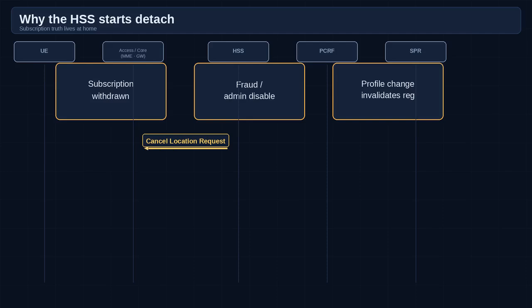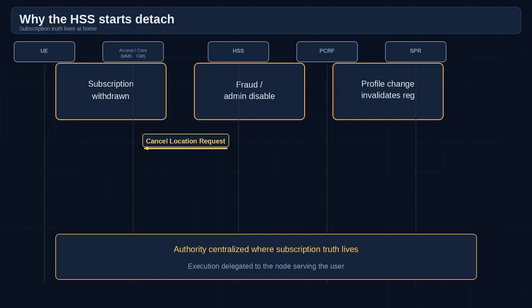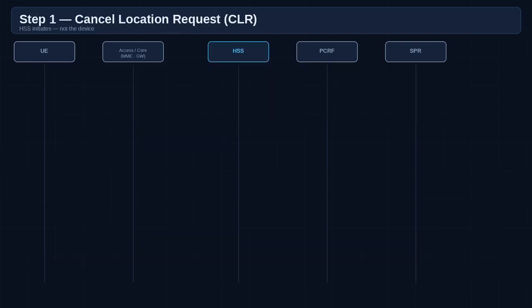Cancel location request is that voice arriving at the MME. Notice the design choice. Authority to cancel is centralized where subscription truth lives. Execution is delegated to the node that currently serves the user. That split is why a swim lane is the right picture. One decision, many hands.